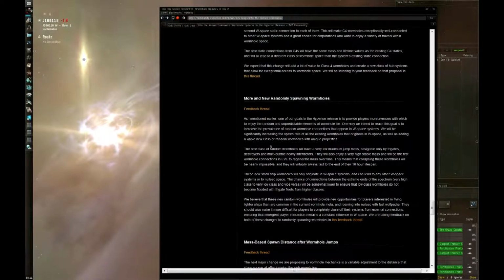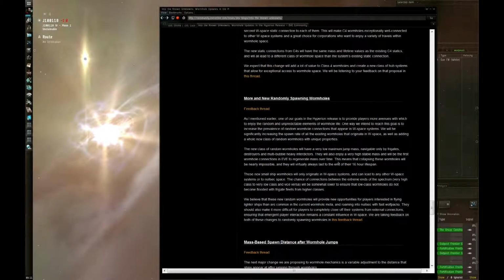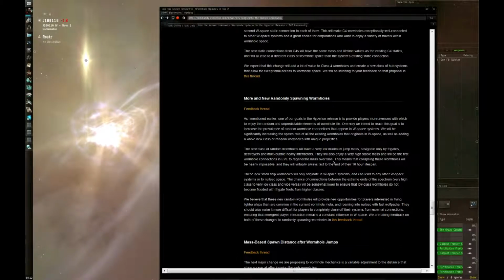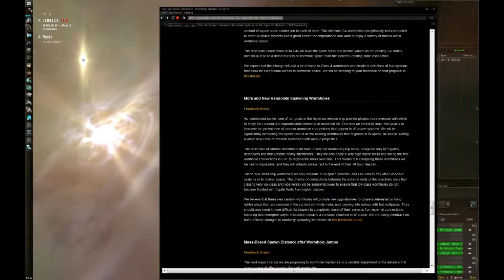But they're also adding a new class of random wormholes, which has different properties. The new class is pretty much made for frigates and destroyers and multi-bubble heavy interdictors. That sounds pretty cool, right? A wormhole made for frigates, so as an explorer, another wormhole I can use to move around New Eden. Sounds fantastic, right? But I think what I read here, they designed it more for wormhole corporations to use with their frigate gangs that they like to roam around in Nullsec and other parts of wormhole space with. These wormholes will be designed to facilitate that. So sounds like a very good idea.